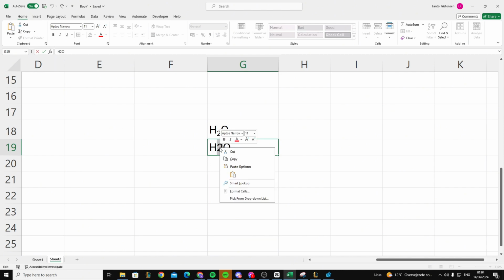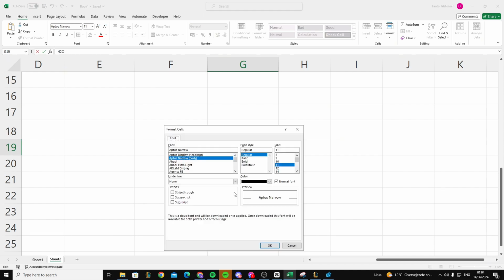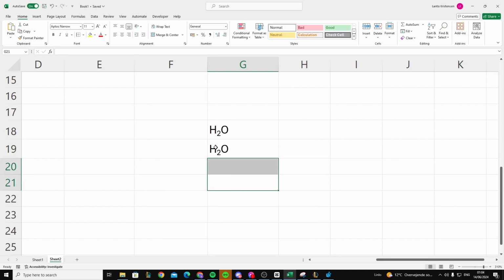Then what you want to do is right click, format cells, and come over here and press Subscript. Now when you do this and press OK, you will see that it will automatically subscript itself. So that's basically how you can do it in Excel, guys. It's really super easy and there's not really much more to it.